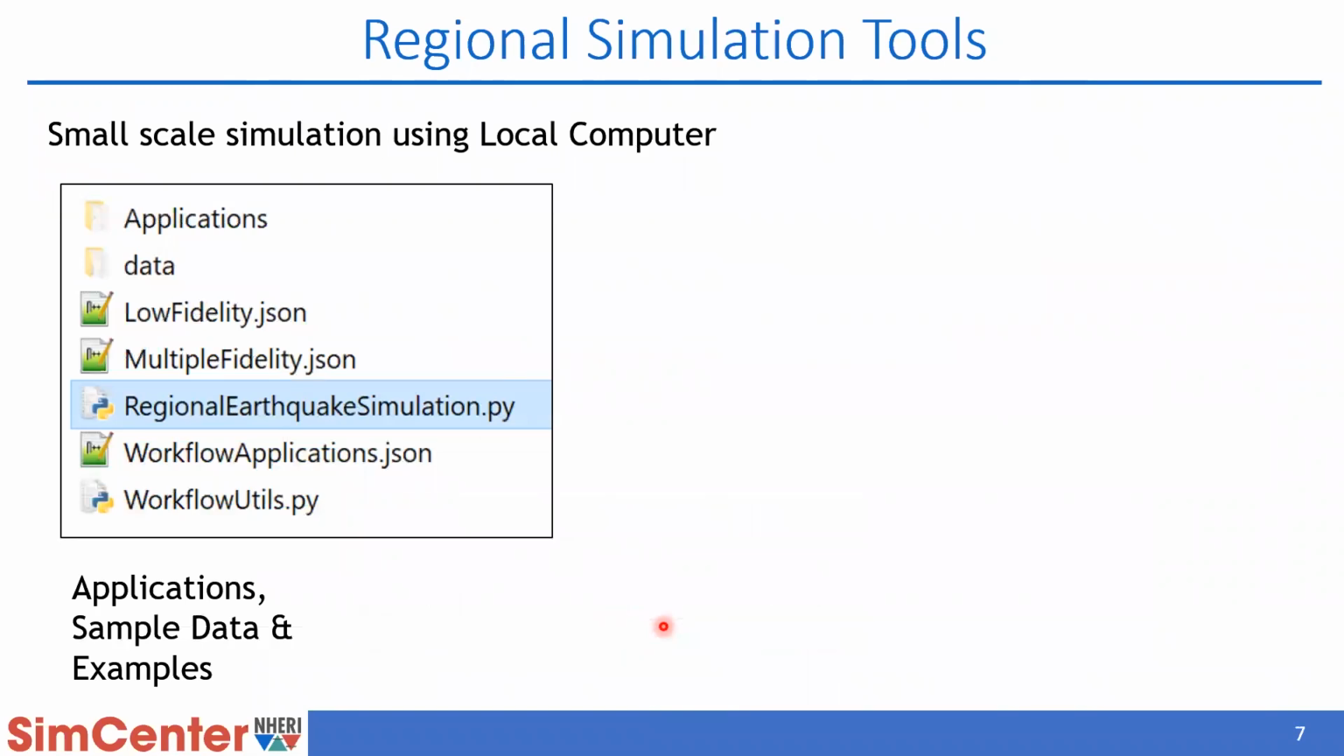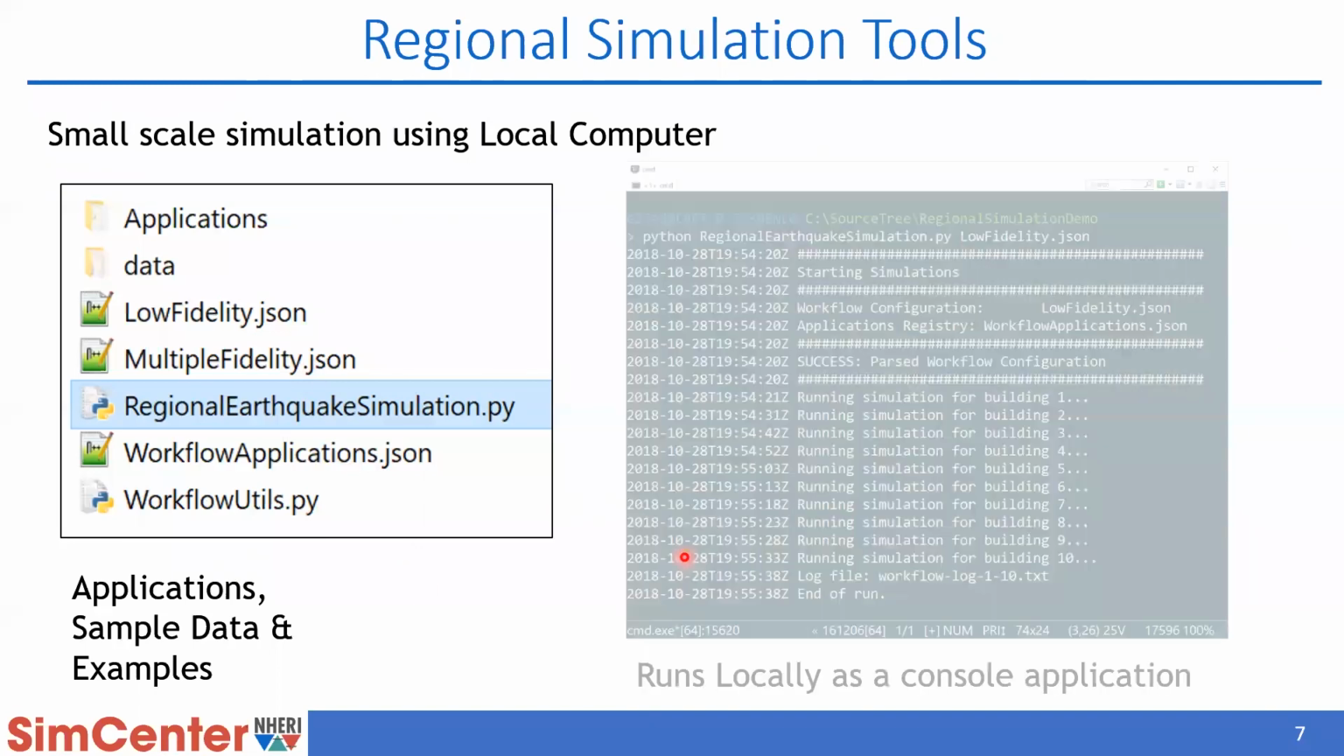One of the other things I'll show you today is how to run similar simulations locally on your own computer. You can run this on your laptop or desktop. We are already releasing some applications, sample data, and examples for you to use. And I'll demo running some of these today for Anchorage.